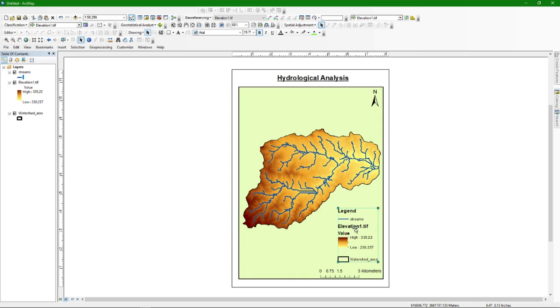So if you don't like the names here, you can change them also. You can change the name in the table of contents, and it will automatically change the name in the legend. So I need only elevation here, so just click one time and click again, then it can be edited. See, the name is changing here as well. So I need to change this to boundary. Okay, now we have a better legend.